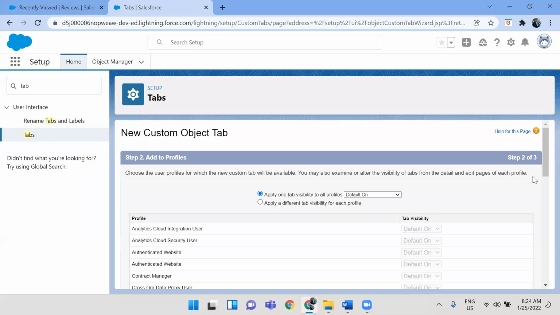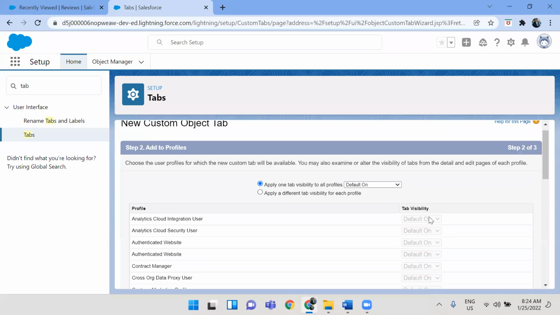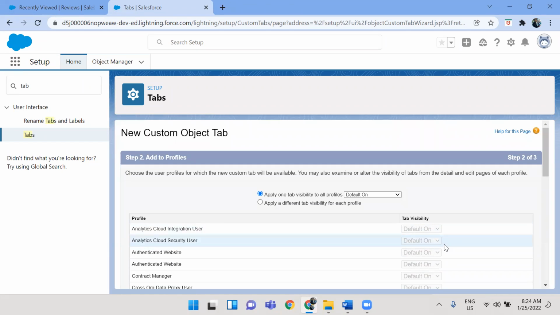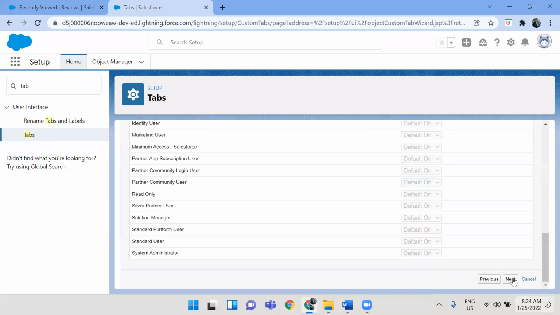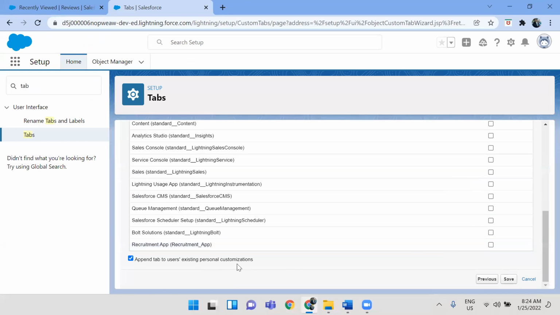Don't worry about this security, we'll talk about security later. It's more about to whom we need to enable this new tab. Here it talks about which applications should get access to this tab. Means you have a sales application, surveys, and all this stuff. We don't want anything. We just want it only for the recruitment app. So save this.